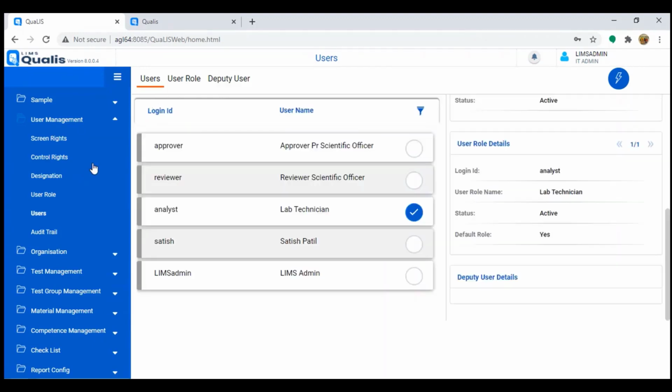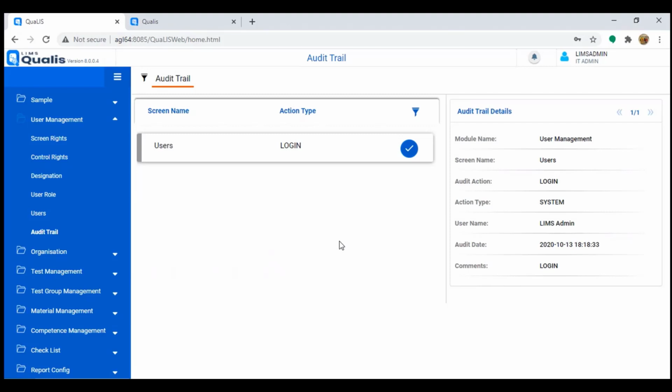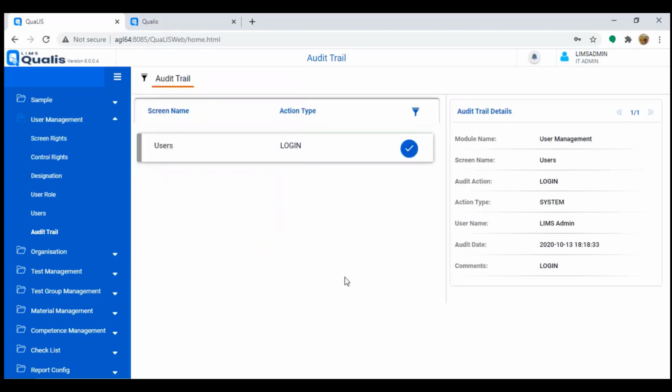Then under the user management itself, we have something called Audit Trail. And this is a big boon for all the pharma companies, I would say. Anything and everything happening in the application is recorded here all the time. Now we just have logged in and we have not added, edited, deleted anything. So it is showing only one line. If I change the date, of course, it will show me more records. So let's say from yesterday, let's see what has happened.